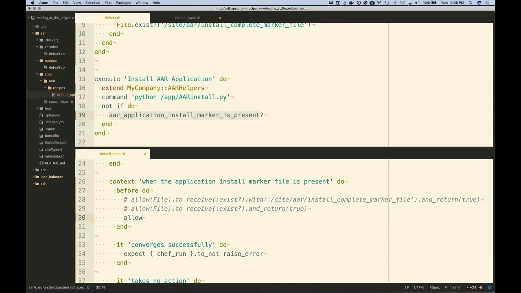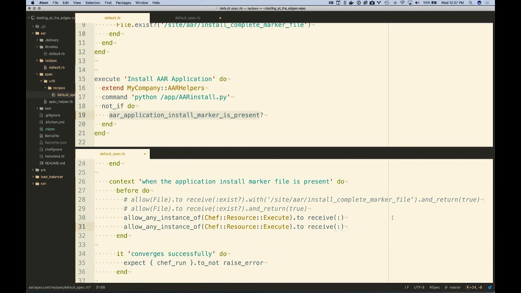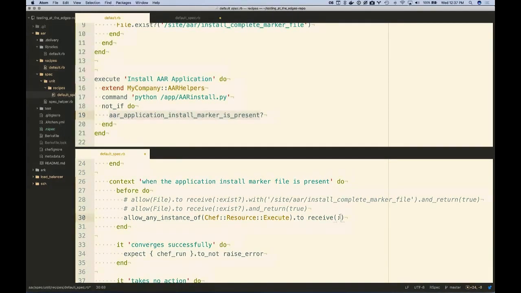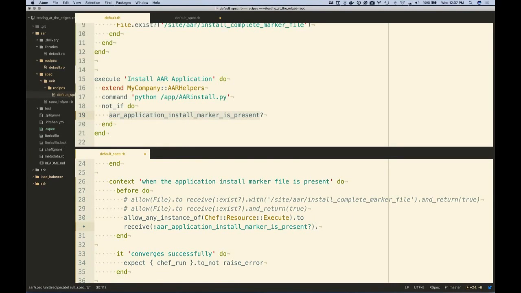Allow, previously used allow. We want to make sure we allow any instance of the execute resource in this scenario. So I'm going to say Chef::Resource::Execute. And then I'm going to say to receive, the same sort of structure I was writing before. I want to receive this thing right here, essentially this method, ar_application_file_present?. And now I want to make sure that it returns true. And_return true.